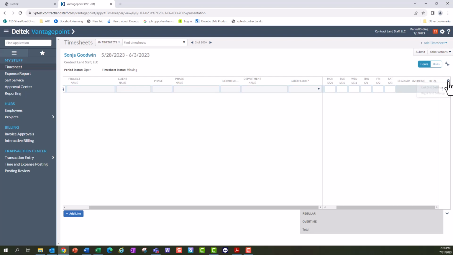Click the grid settings icon to customize them. And here you'll select the left grid settings or the right grid settings. In this illustration, these columns are all the default view. To begin entering information, hours worked to an overhead project.